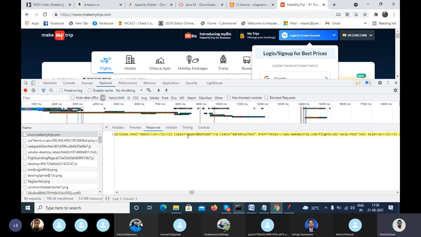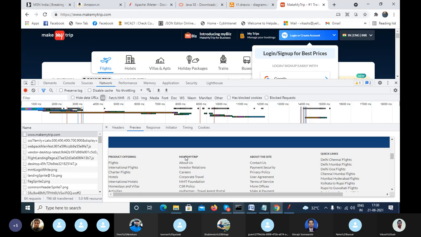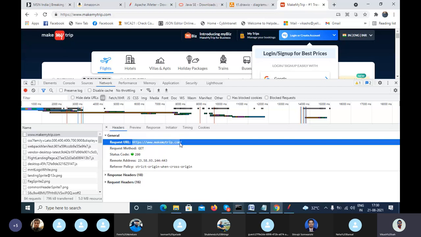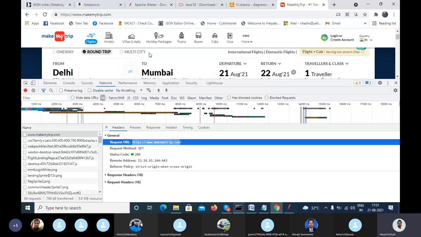And this response, the developer has converted using CSS into this UI, which you can see here on the screen. So you are getting the response from the server when you are hitting this URL. If you go to the preview, can you see it here? If you go to the header, this is the request URL which server is hitting.